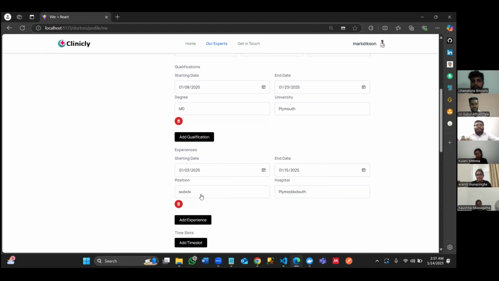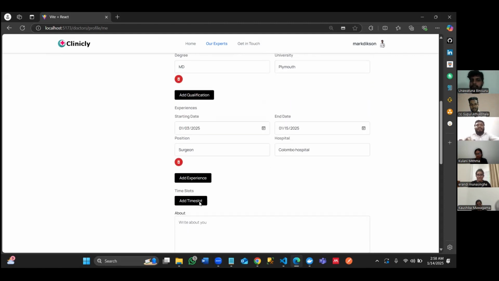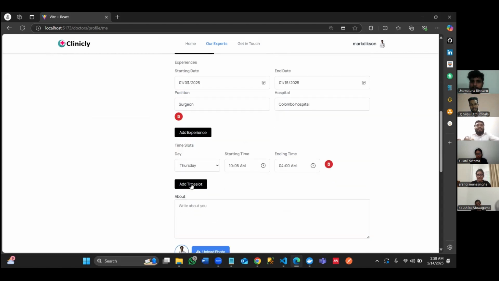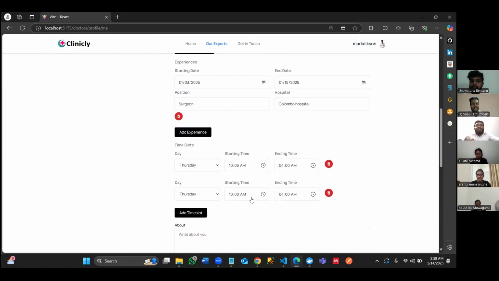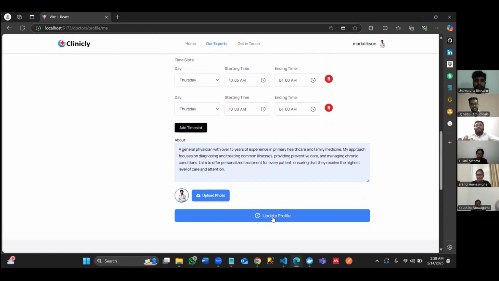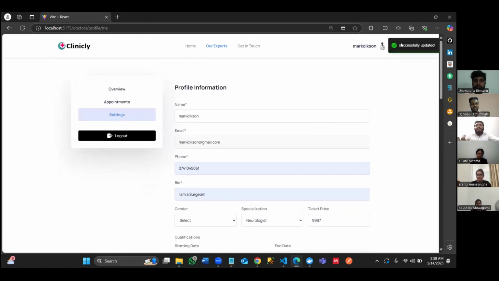After that, they need to select their available time slots by selecting day and time. After that, they can add an about section and their photo. Once they have entered the required information, they need to click update profile. Then the doctor's updated details will be displayed on the overview page.